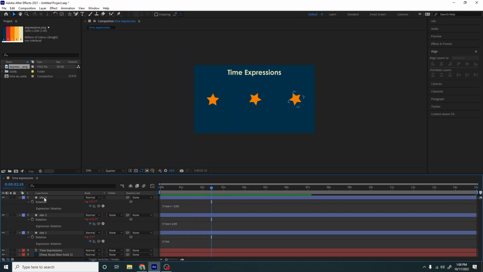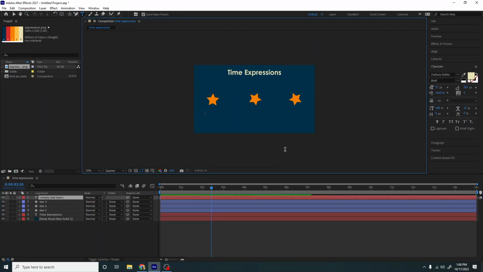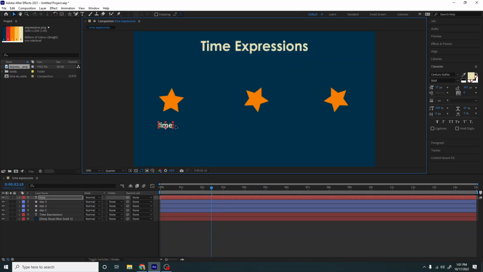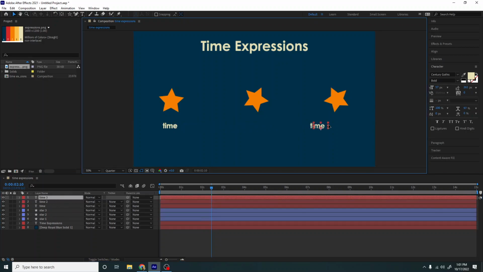Okay, so let's finish this off by getting our text tool here and just clicking once to type time. And then we're just going to duplicate that a couple of times. We'll just center this with the star here. And then just duplicate that twice. So the third one we can go over this way.